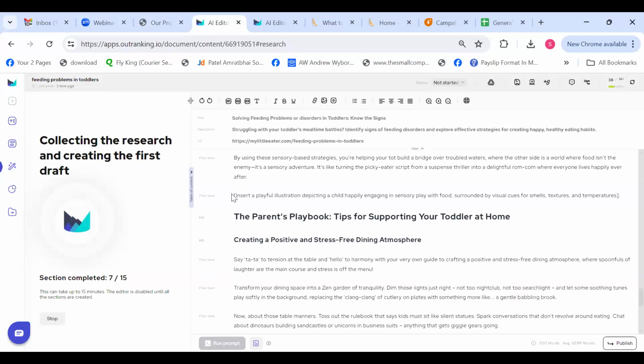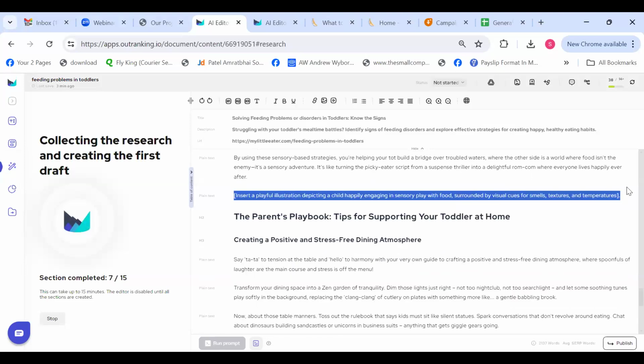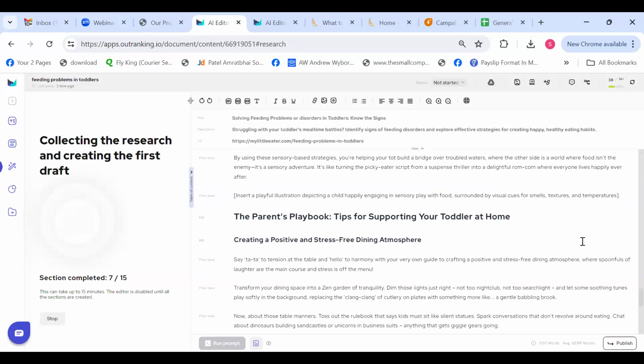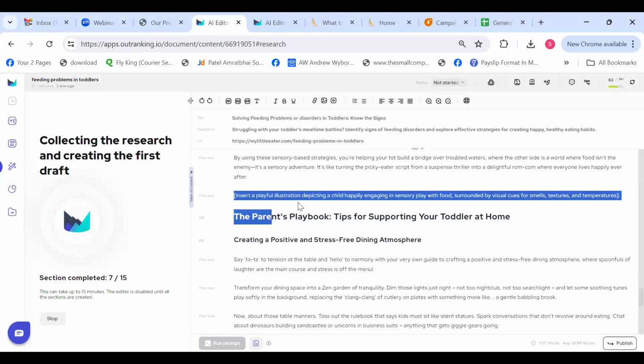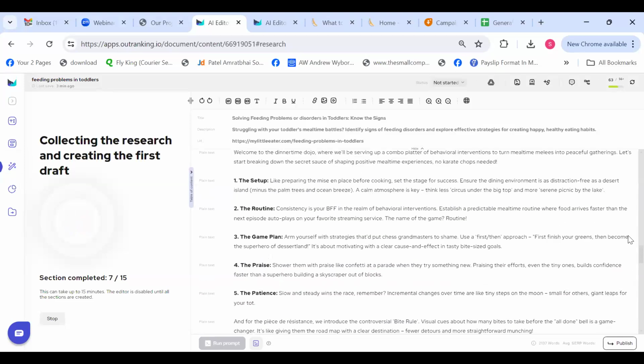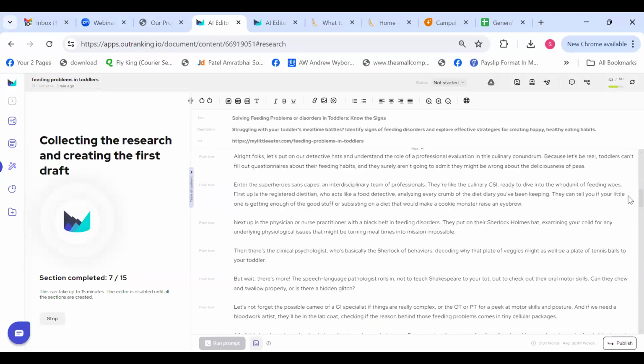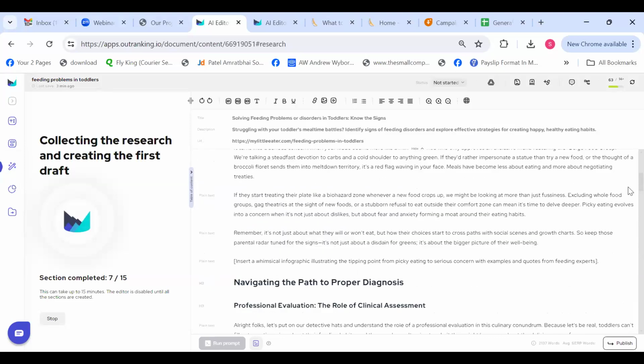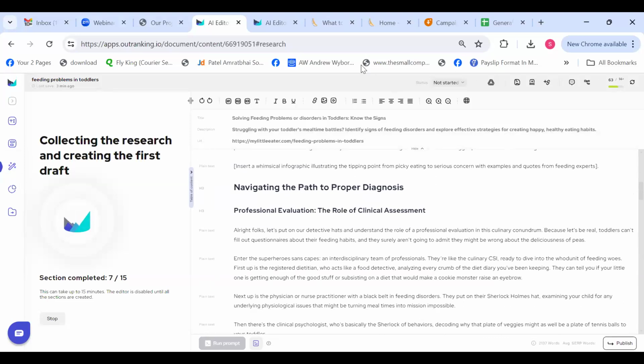And everywhere you will see these brackets. This is one important part of EEAT, wherein Outranking is suggesting you to implement this suggestion wherever it makes sense, like insert. Okay, so let's say, also let's look into the content that is getting written here.